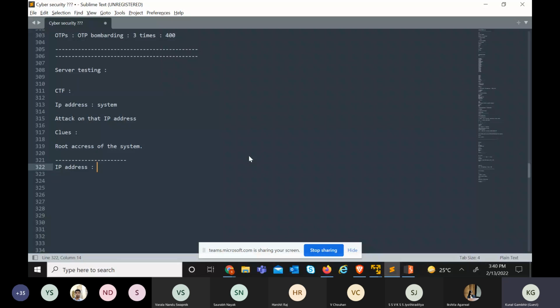If you talk about a real-time scenario in companies, companies come to you. They say, okay, this is my IP address. Please perform the scanning part and penetration testing part on this IP address and tell us whether you are able to hack us or not, so that we can mitigate it.